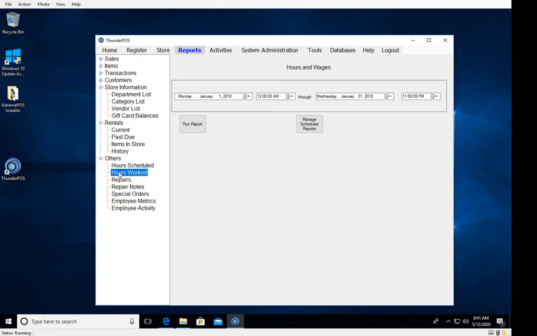Hours worked, more commonly used because a lot of people use the time clock. More people use the time clock, I think, than the labor scheduler. But your hours worked is where you can get a report of when people clocked in and clocked out, how many hours they worked during a certain time frame.